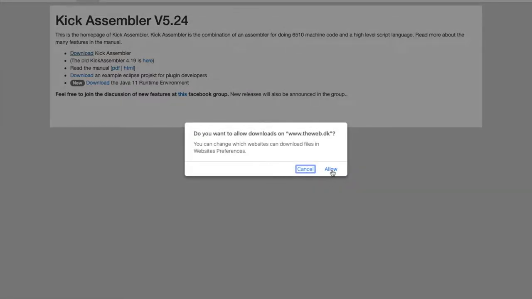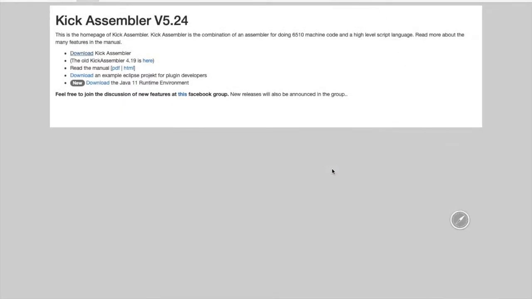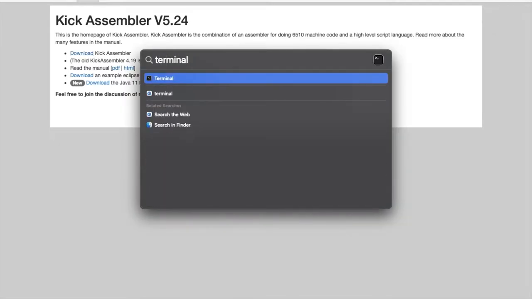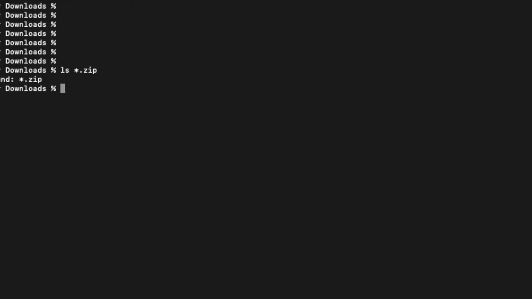Do you want to allow it to happen? Yes. And there we go. It's downloaded into my downloads folder. So I'm going to open up a terminal, which you would do however you like, but you can do it this way. Hit enter. It automatically unpacks the zip file for me.